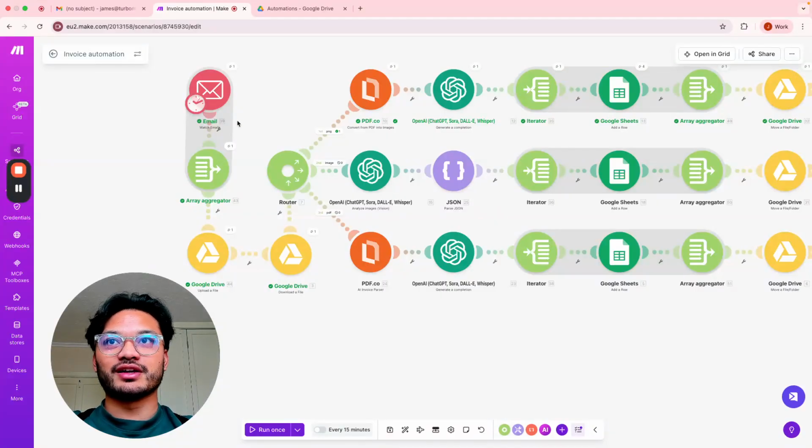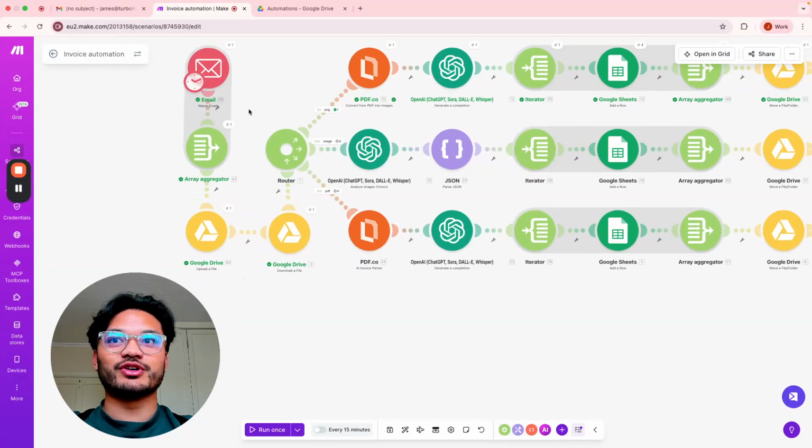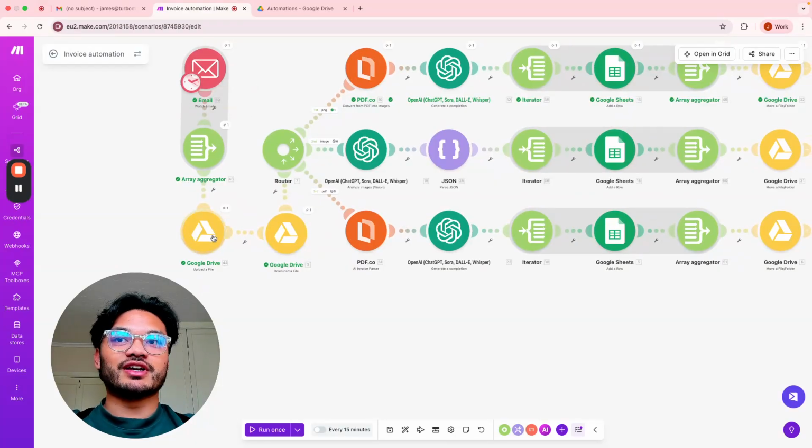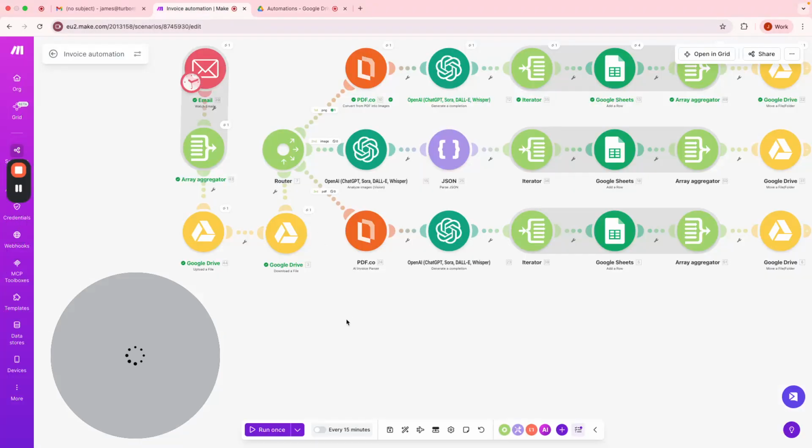So we start with a watch emails module, which detects keywords to determine whether an invoice has been attached to an inbound email. The keyword I'm using is, of course, invoice. The attachment is then taken and uploaded to a Google Drive folder, so temporarily uploaded to this unprocessed invoices folder.